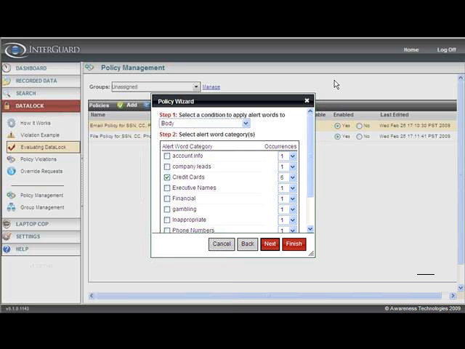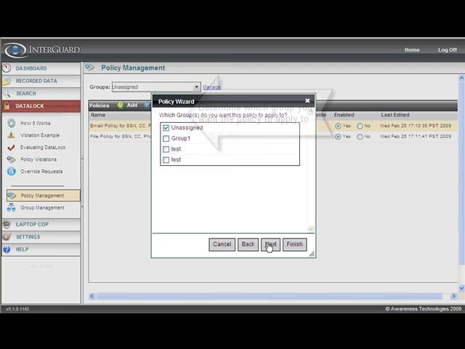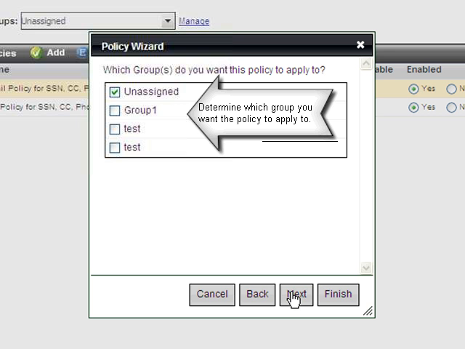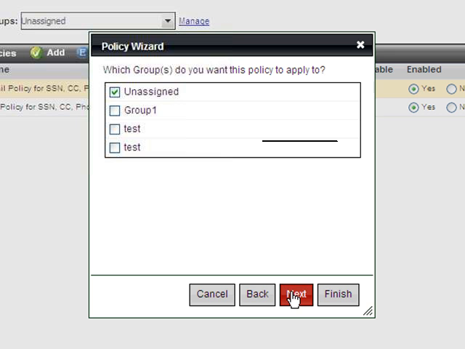And then just to continue, in terms of policy creation, the next thing you do is you determine which group you want it to apply to. So you may apply these policies, for example, company-wide. You might just do it to particular departments, let's say the accounting department. And you may also just apply them simply to an individual if you want.